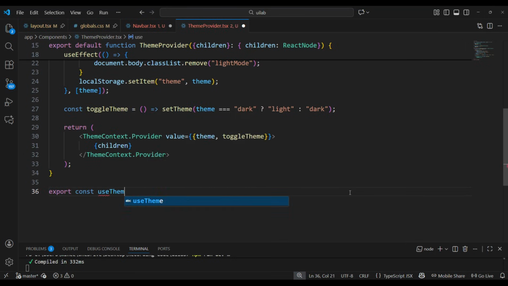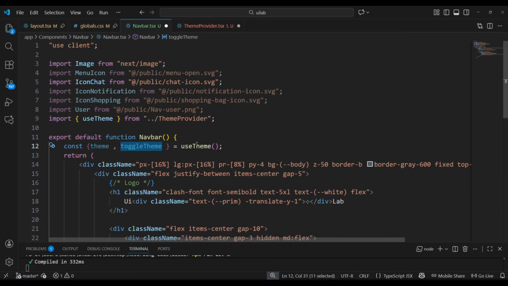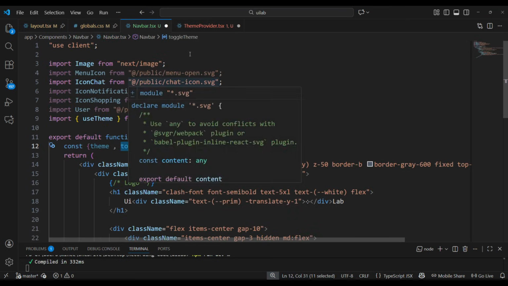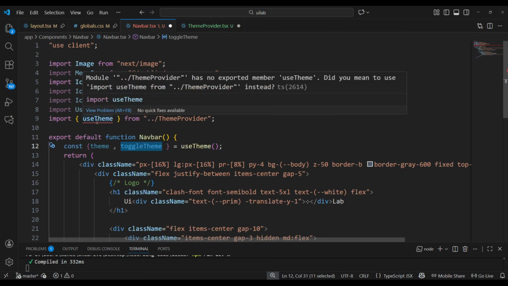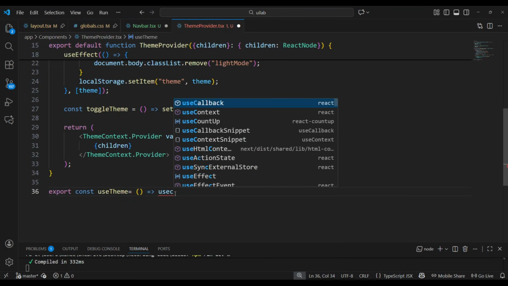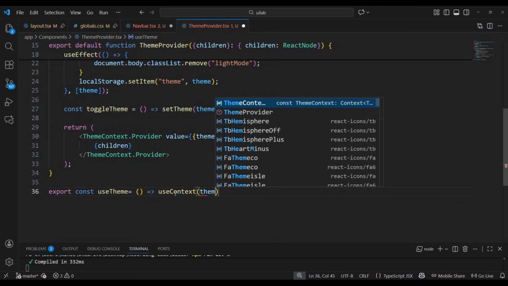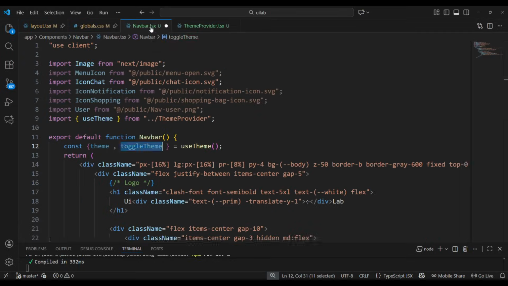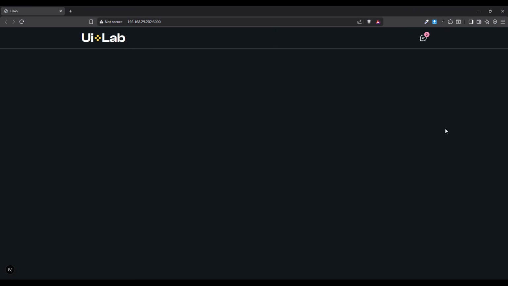So export const useTheme equals to, now you can check that in navbar we called toggleTheme, so it requires export of useContext. So let's define inside the theme provider. So useContext, const useTheme equals useContext, and in the parameter we have to pass ThemeContext. So now you can check in navbar.tsx, now it's working.